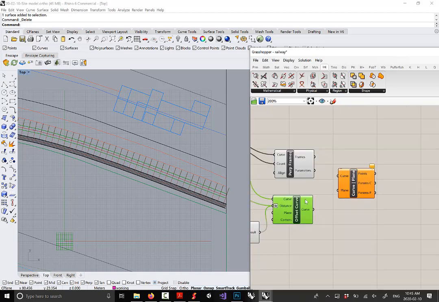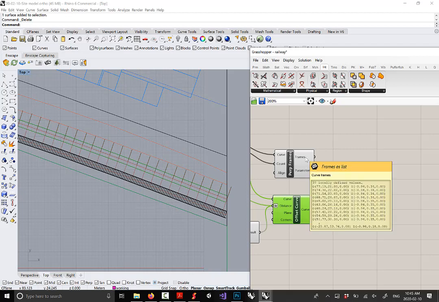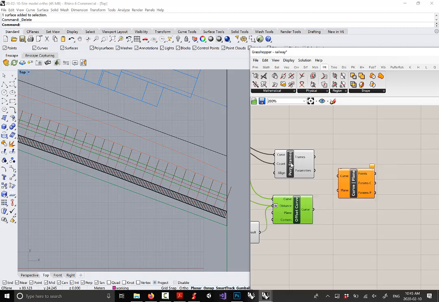Now, considering that we want to draw straight lines to represent these ties, and considering that we have frames that represent the location of the ties, do we want to graft our frames before putting in plane, or do we want to graft our curves before putting in curve?